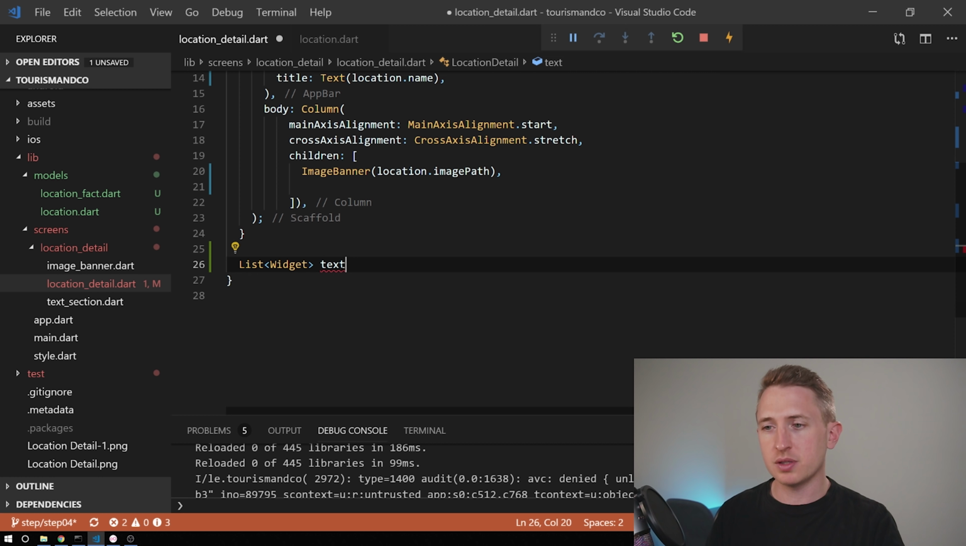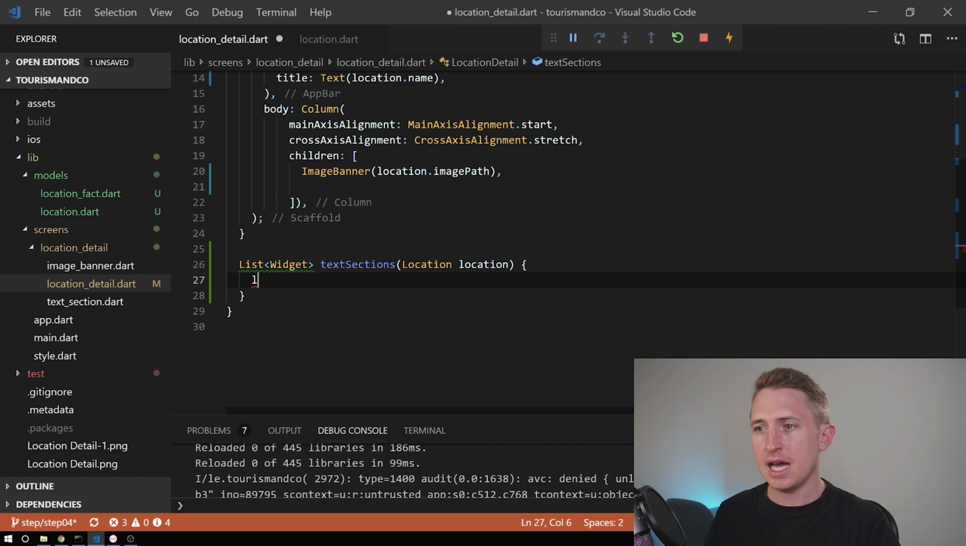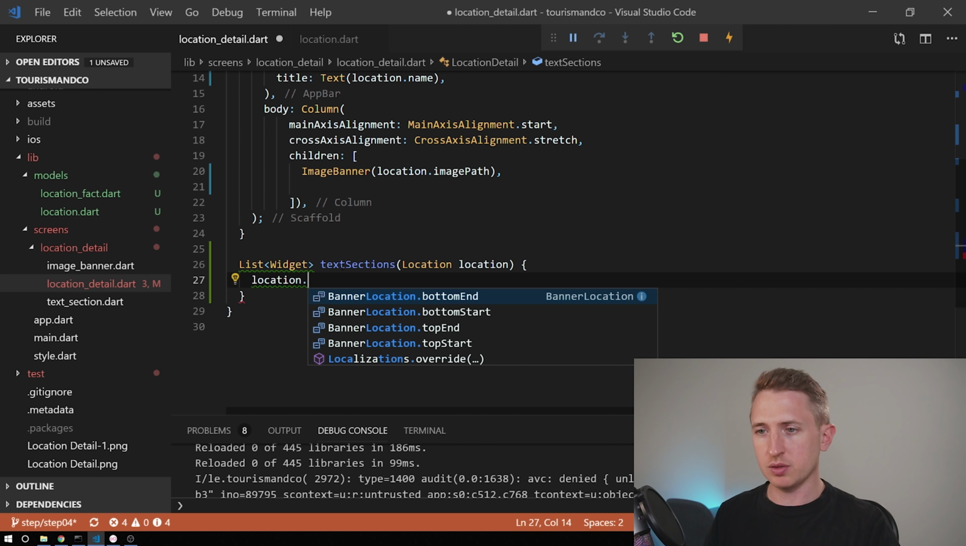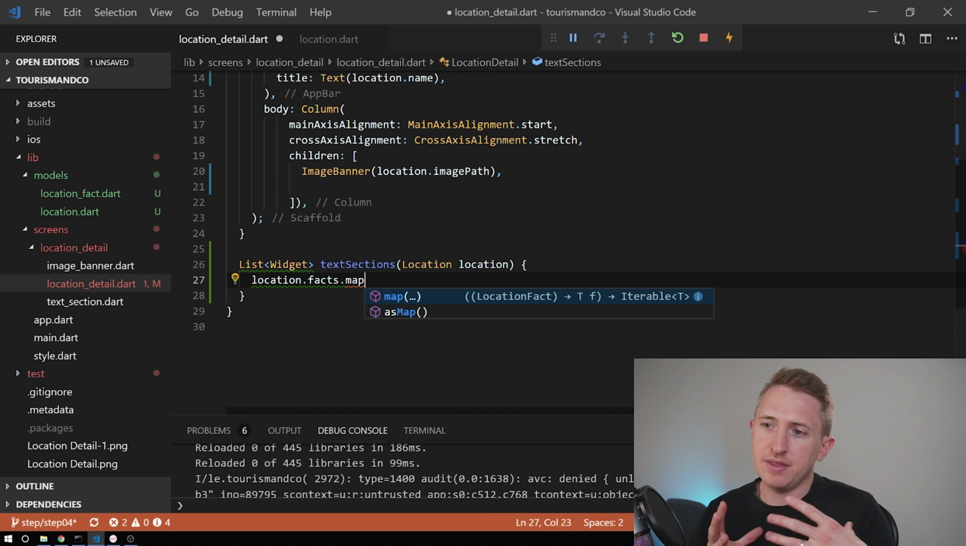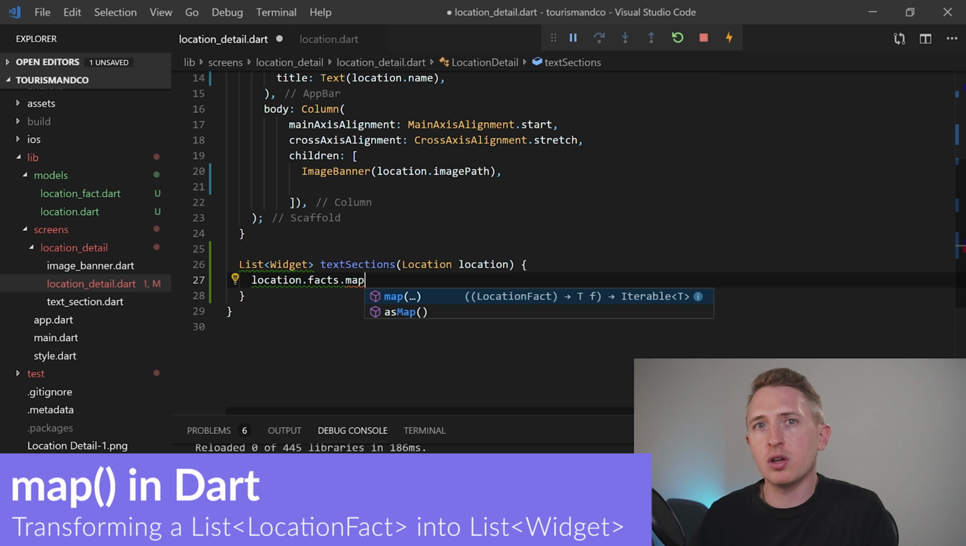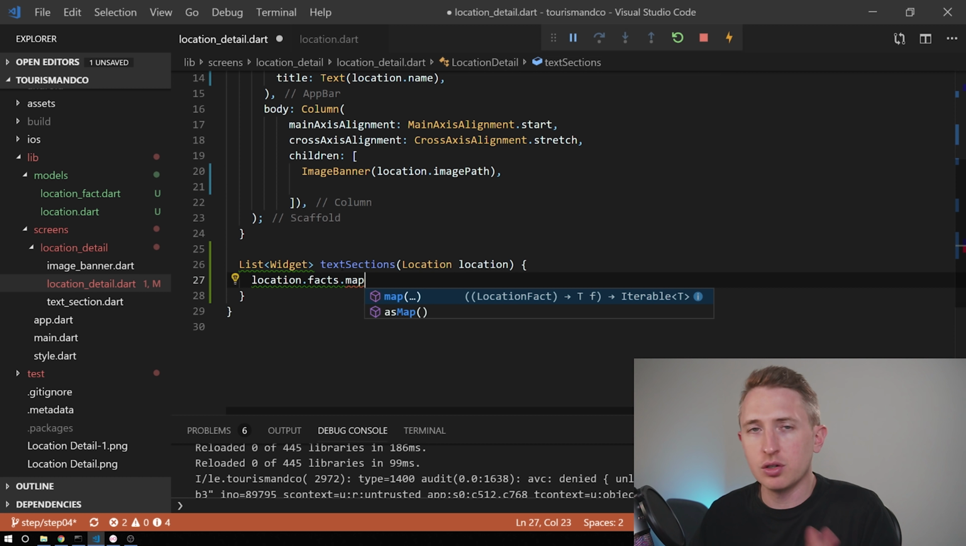The blog post I just brought up has the final implementation, but I wanted to do it from scratch here. It's going to take a single location, and for that location we're going to say location.facts. Again, it's a list item, and we're going to say .map, and .map takes what's called an anonymous function. Another word for it is a closure in Dart. And closures are very pervasive through other programming languages. And the syntax is just kind of weird.